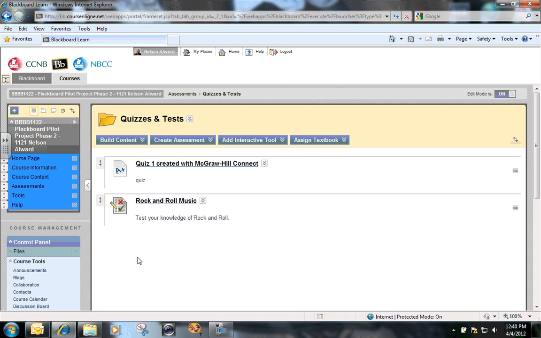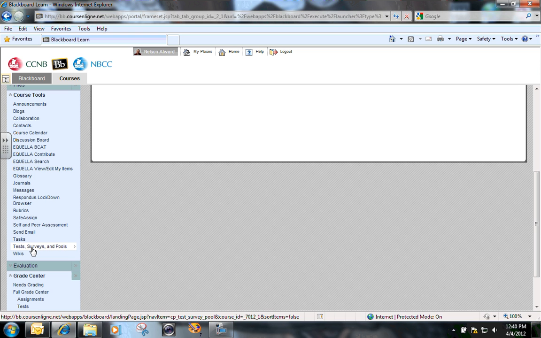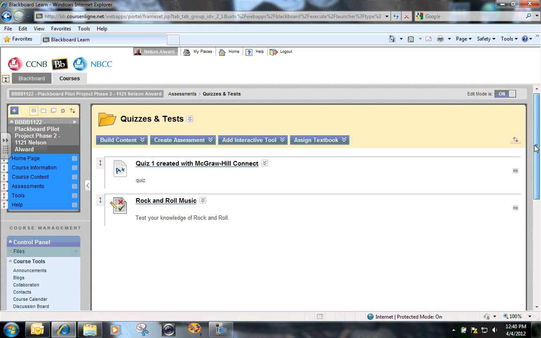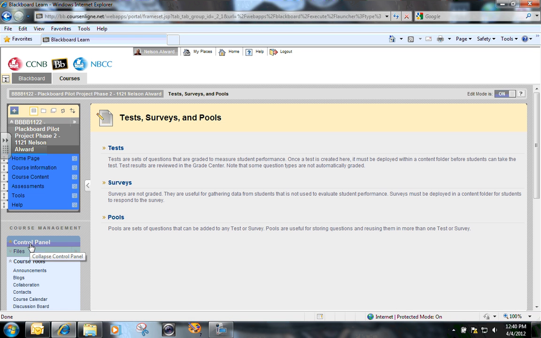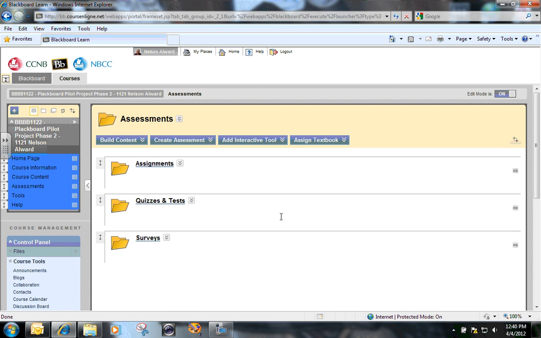Now the difference between creating a new test right here in the content area as opposed to creating a new test down here in the control panel using this tool is that as I create the test, I'm also going to be deploying it right in the content area. When you create them down here under the test surveys and pools tool, they're not deployed until you go up to the content area and actually deploy the test.